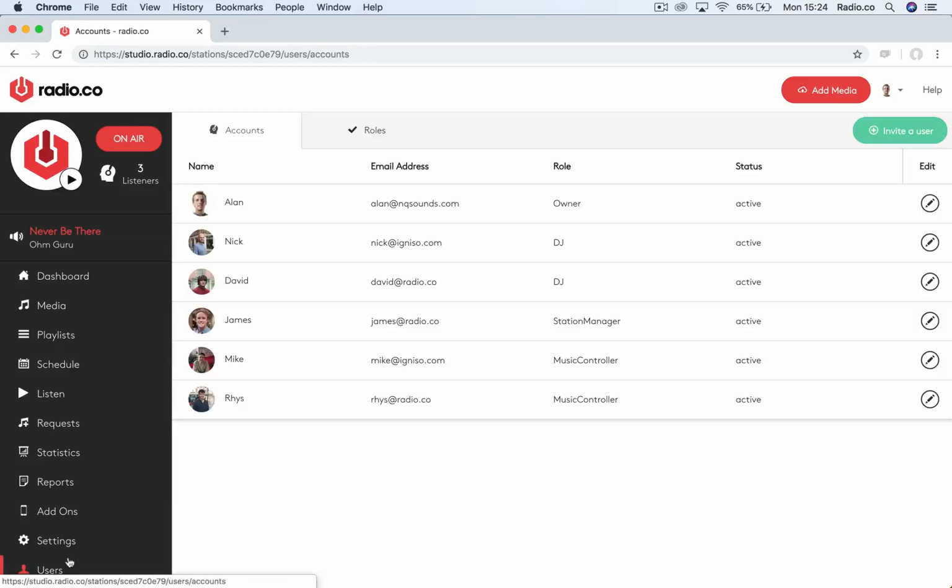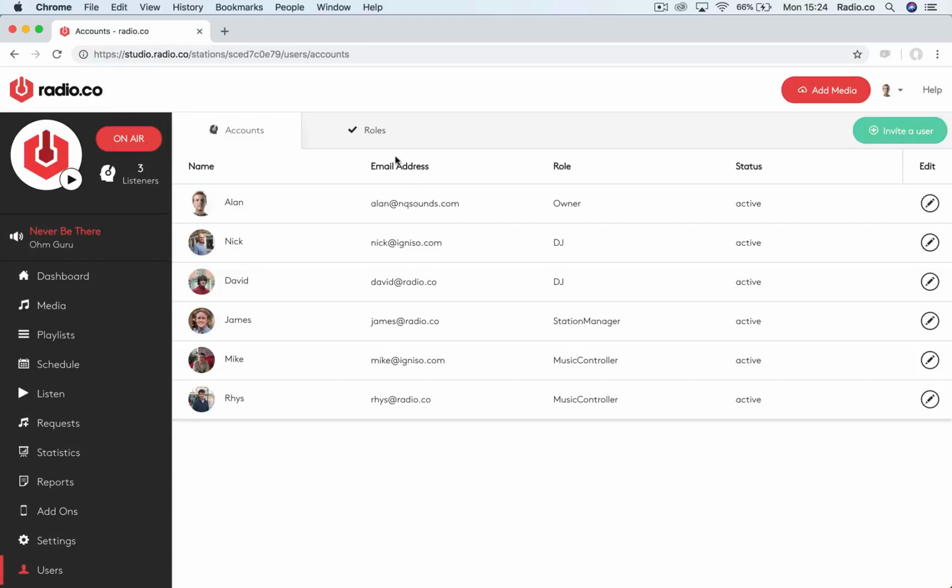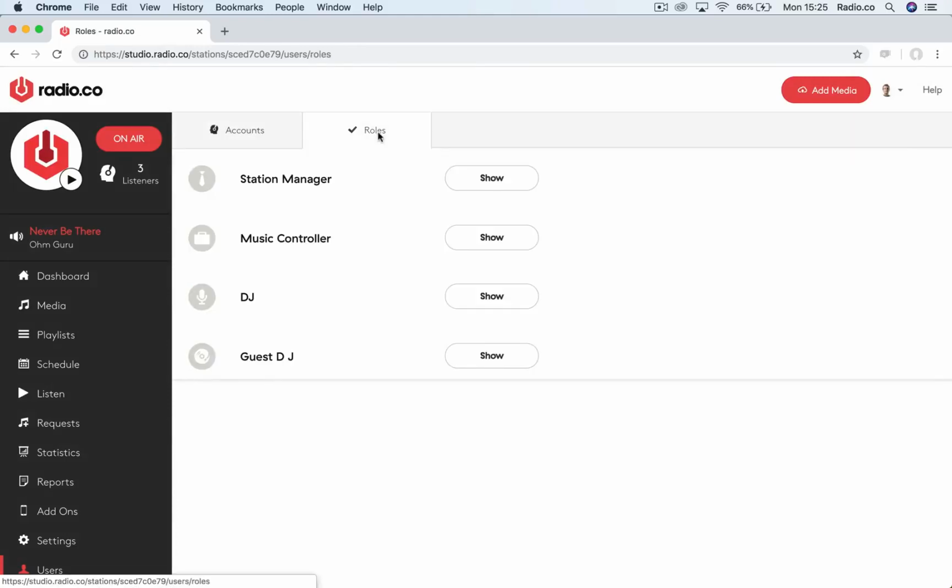And finally, we have the user section. This just gives you a list of all the people who have access to your station. If you want to invite someone to have access to your station, you click Invite a User in the top right corner. Choose their name, their email address, and then what role you want them to have. And these are the different roles.